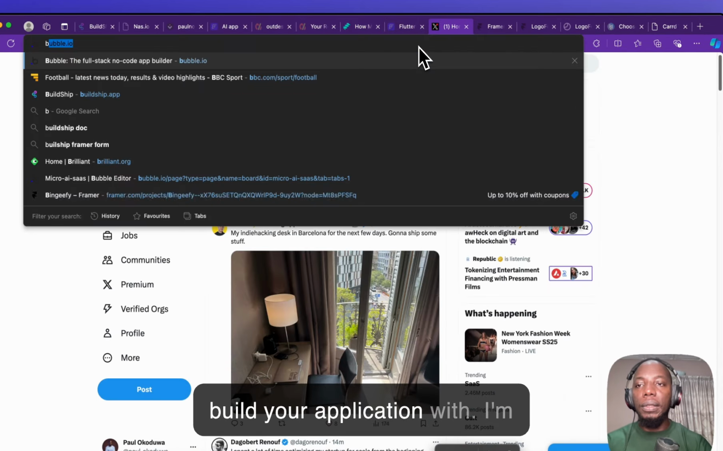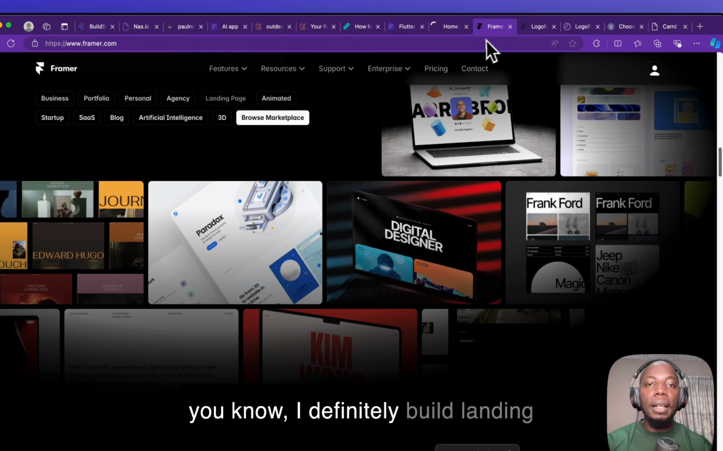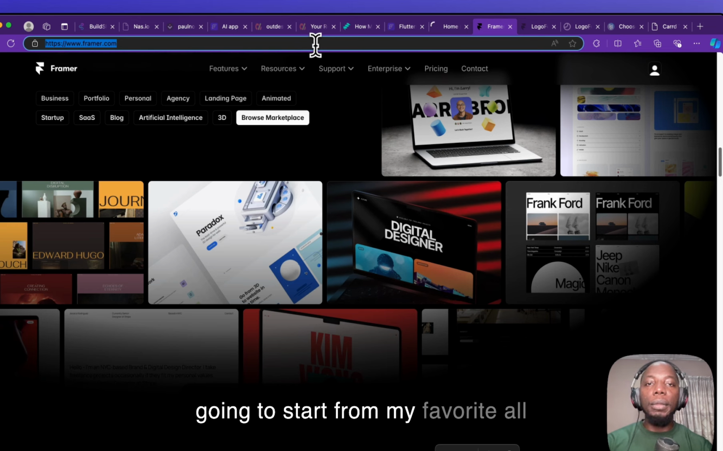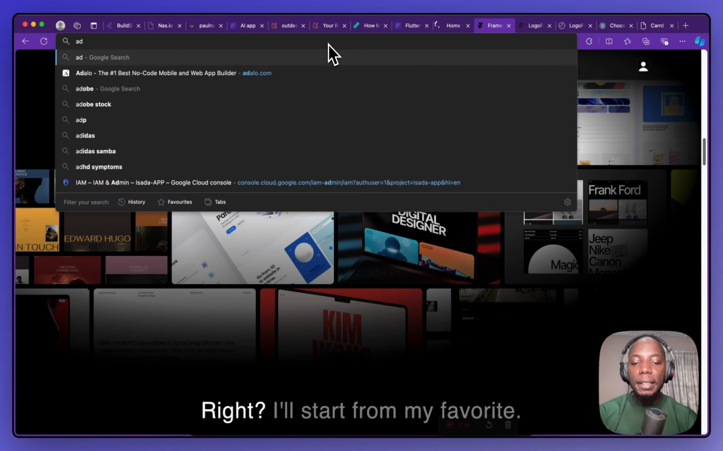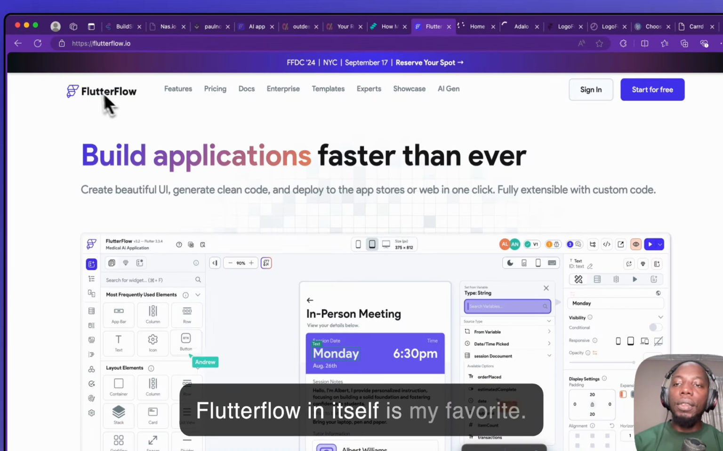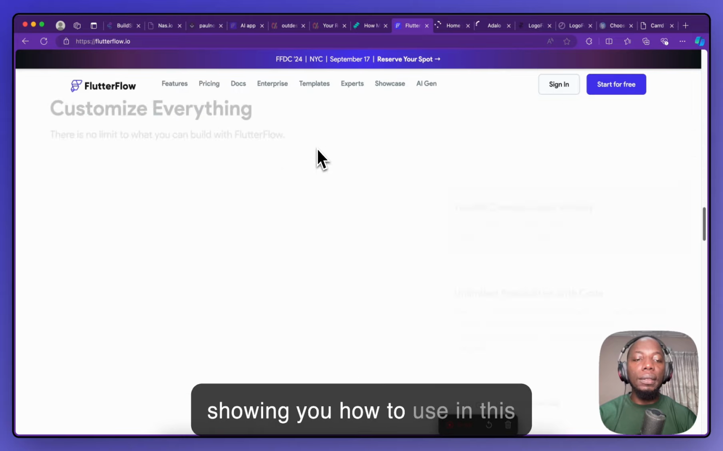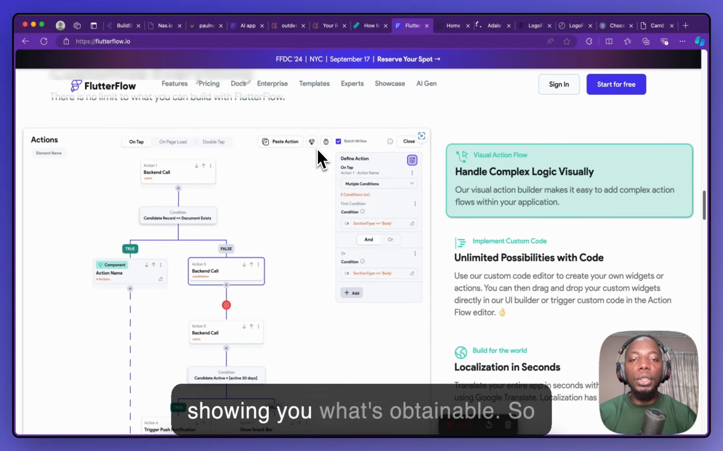I'm going to start from my favorite. As you know, I definitely build landing pages with Framer. I'm going to start from my favorite all the way to the one that's easiest. Flutterflow in itself is my favorite, and this is the tool I'm going to be showing you how to use in this tutorial. It's going to be fast, but I'm going to be showing you what's obtainable.